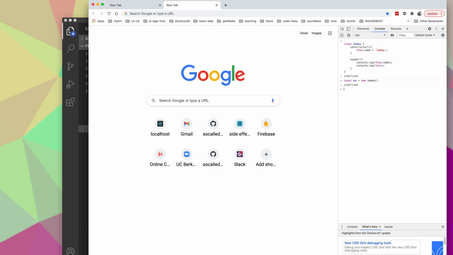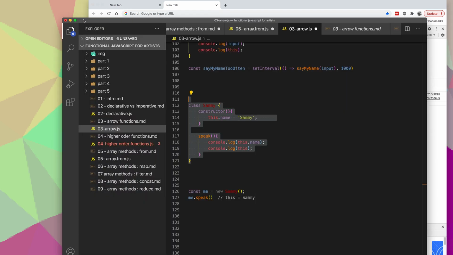Right? And so now I can say me.speak. And you can see I get back the this.name, and I also get back the current context, which is now no longer the window, it's now Sammy. Right? And so this is a key aspect of working with classes, of course, is they create a new this, which is tremendously useful.